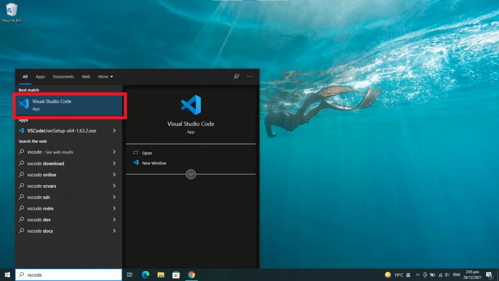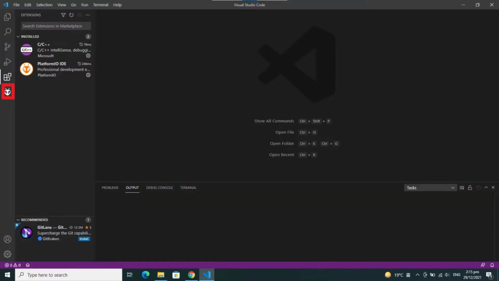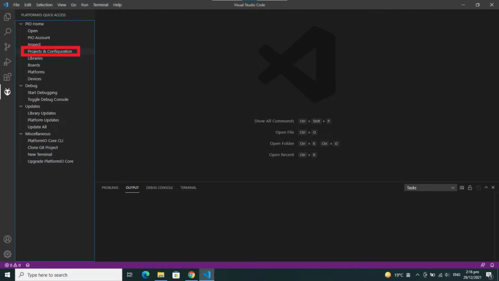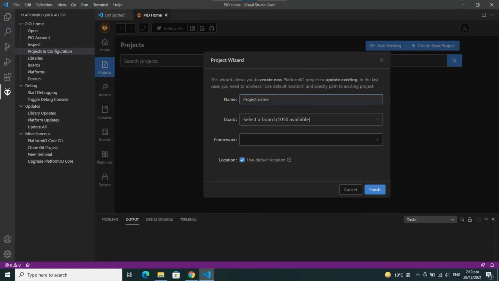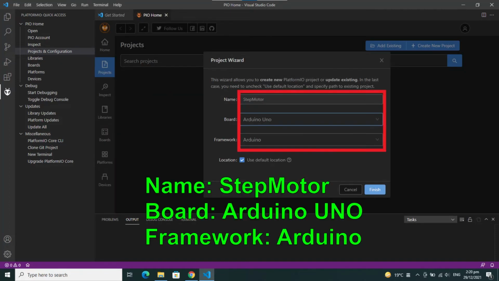Now, run VSCode again. Since you already installed the PlatformIO extension, you should see the PlatformIO icon. Click on it. Click on the item Projects and Configuration. In the Projects page, click Create New Project. Enter some information about your new project. Set name to Step Motor. Set board to Arduino UNO. Set framework to Arduino. Then click Finish.